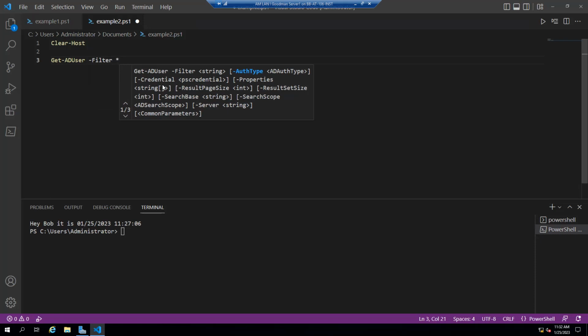You notice the help screen is up top for Get-ADUser, and it shows a dash filter. If you're looking at the help screen, most of the stuff is inside of hard brackets. But the dash filter and the string there, represented by the greater than string less than, is not in hard brackets. That means it's required to be answered. Anything in hard brackets is optional. You don't have to put it for the command to execute, but dash filter has to be typed.